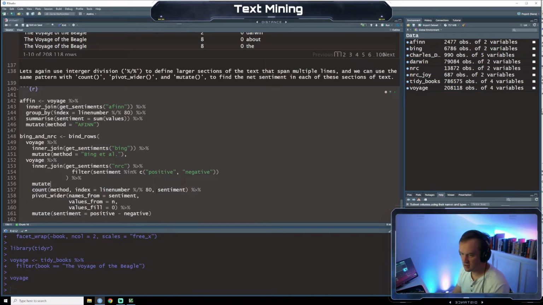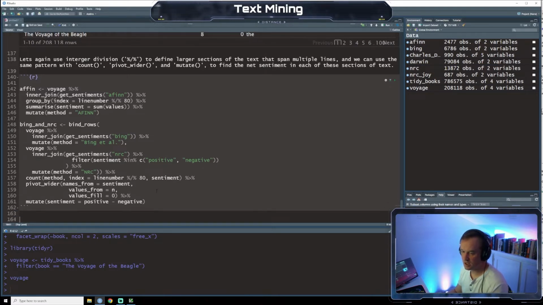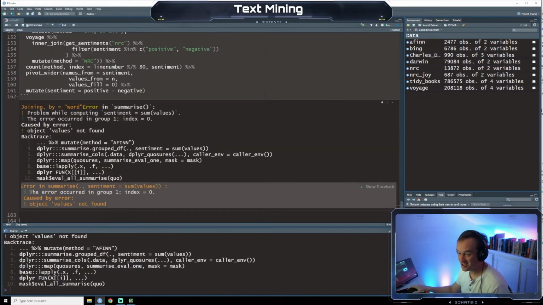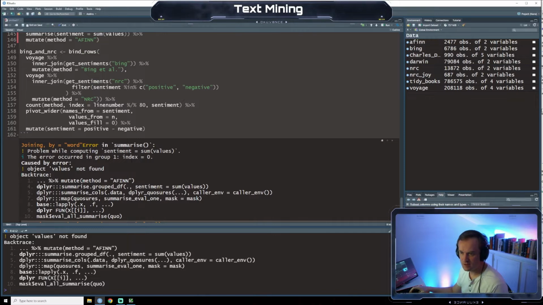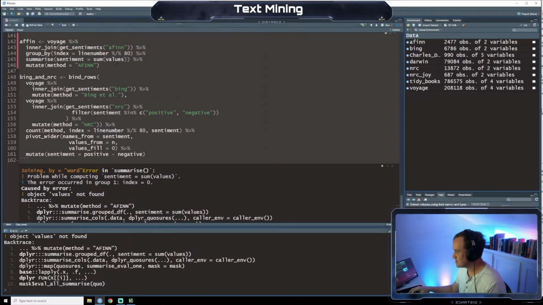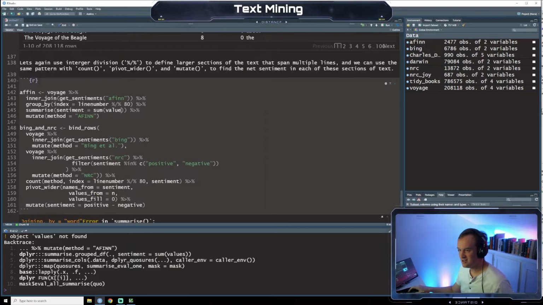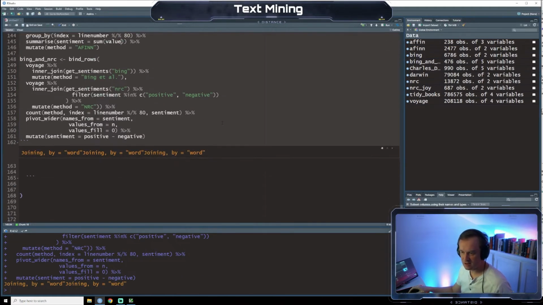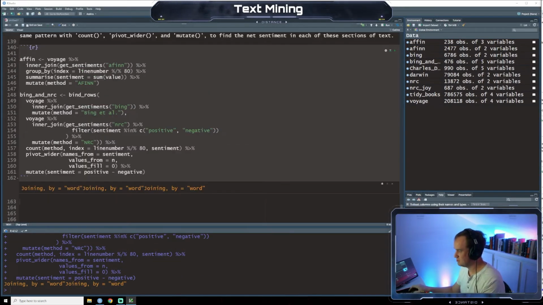Mutate, method equals NRC, and then let's bring that over here, and that here. And then that goes here. That's the problem. All right. Please work. Fingers crossed. No. Values not found. Sum of value. It's always a plural, isn't it? At least in my case. I don't know about you guys. So we're good. We haven't chosen to plot anything yet, so we just want it to run.